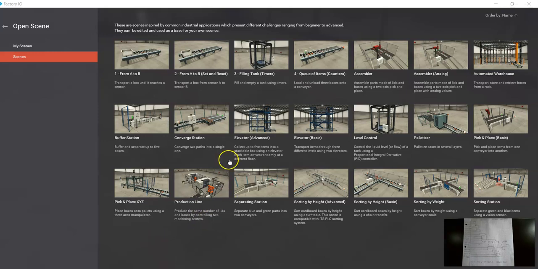Hi, this is Will, and today we're going to take a little video of this automated warehouse. The automated warehouse is just one of the regular scenes from Factory IO.